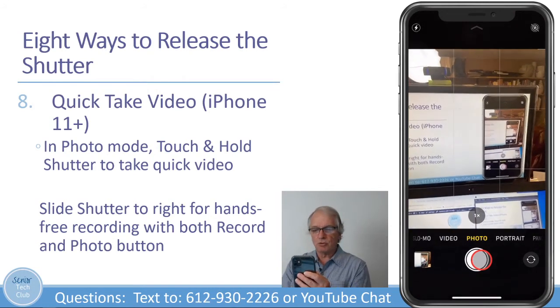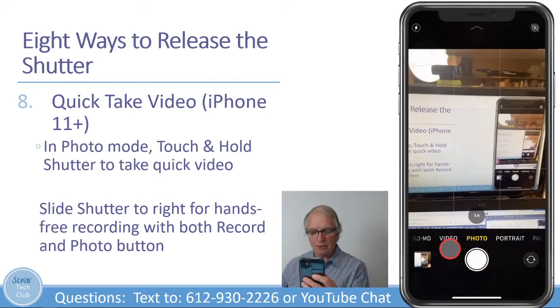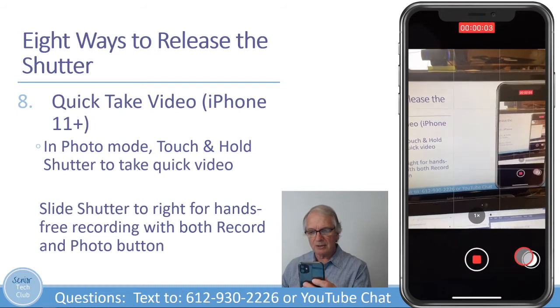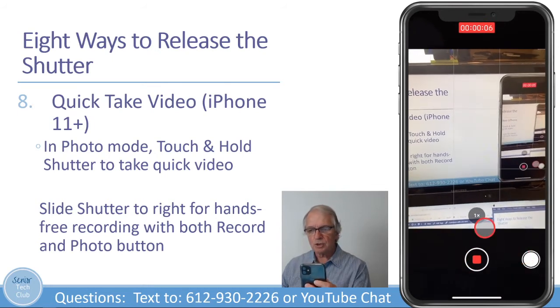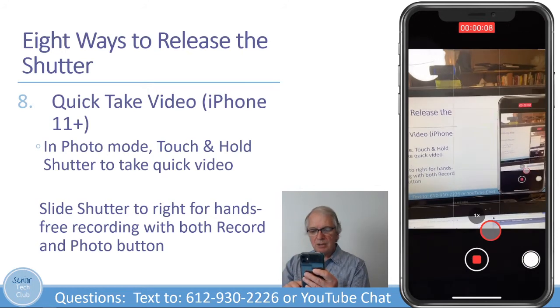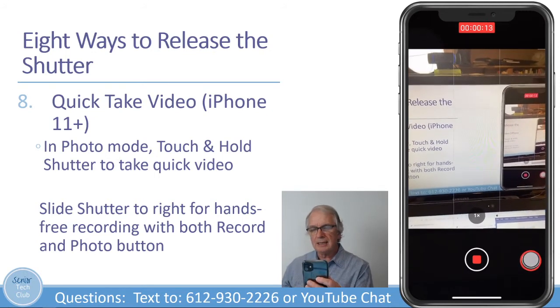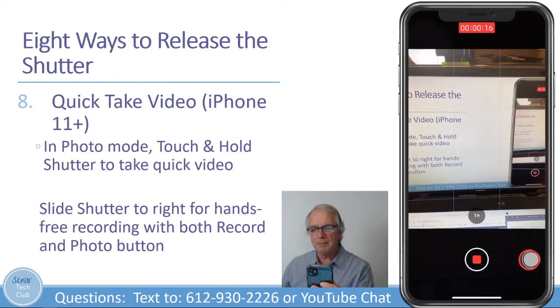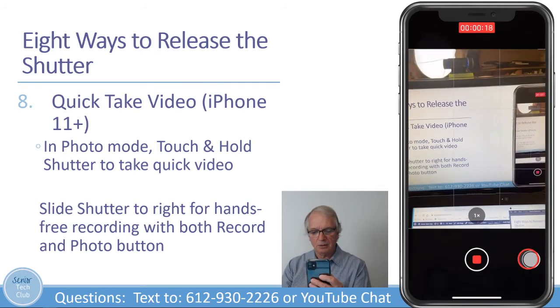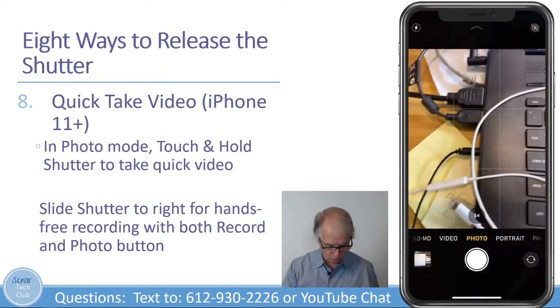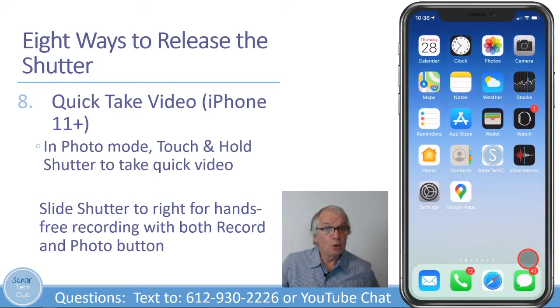Now you have one other strategy: if you do that quick take video and then shift to the right, you are now given a regular shutter button. So you now have a hands-free video, but you can actually tap on that shutter in order to take a photo during the midst of the video. All right, and then finally you just tap on the shutter button again in order to release that.